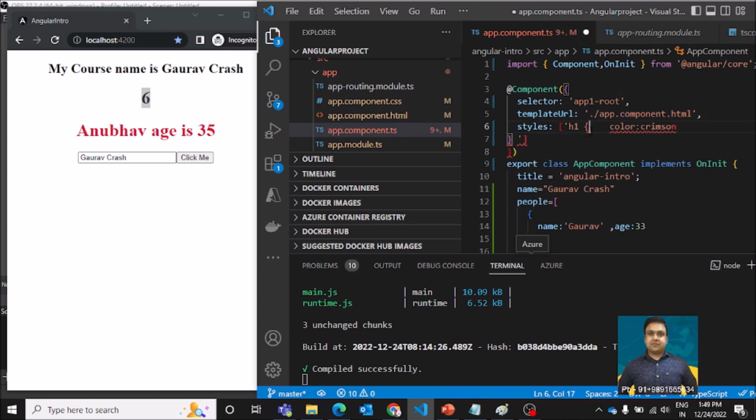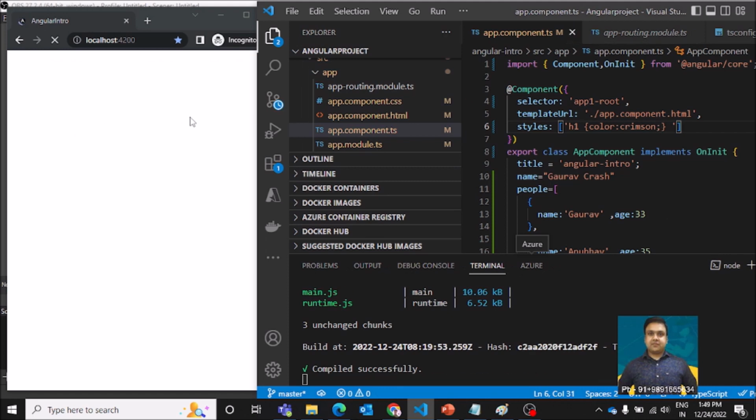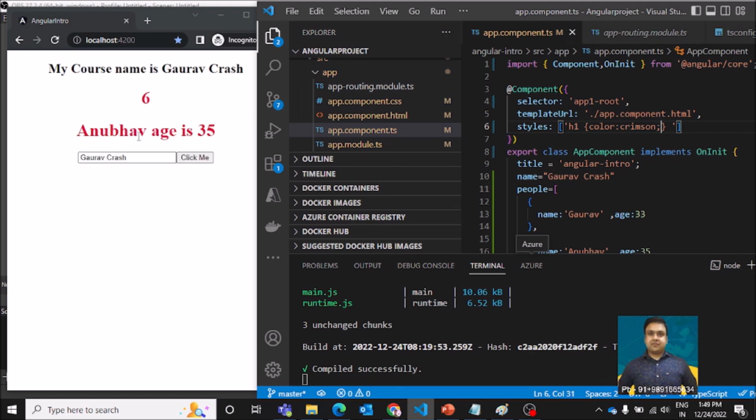We have to bring everything in the same line, and then we can save the changes like this. Saving the changes, and as you can see, I am getting the same output which I was getting earlier. Right, let me just undo the changes I've made.